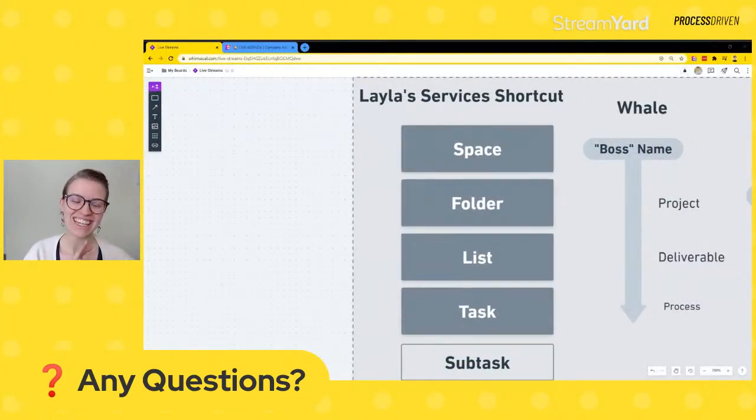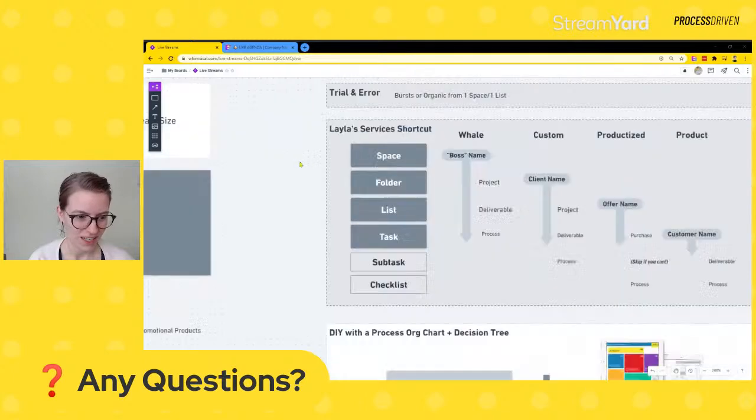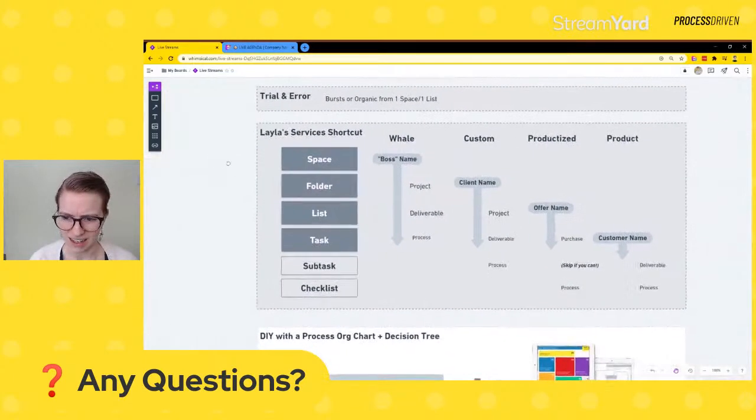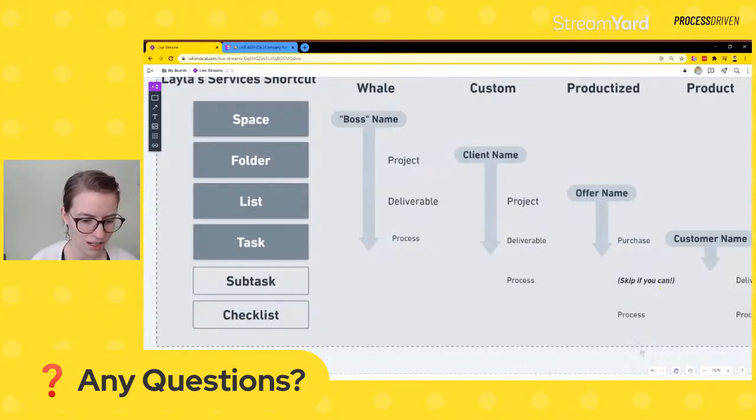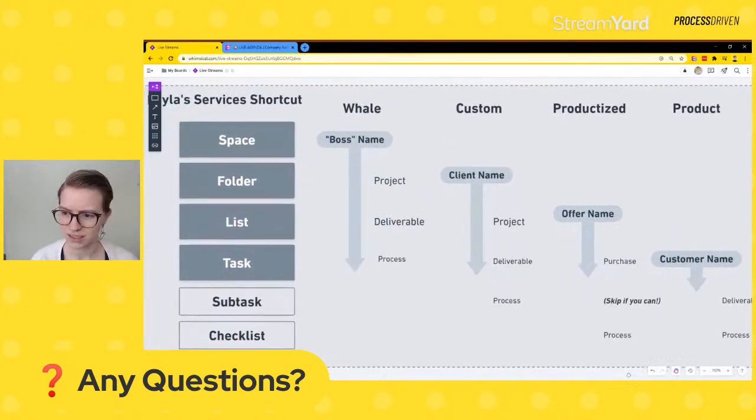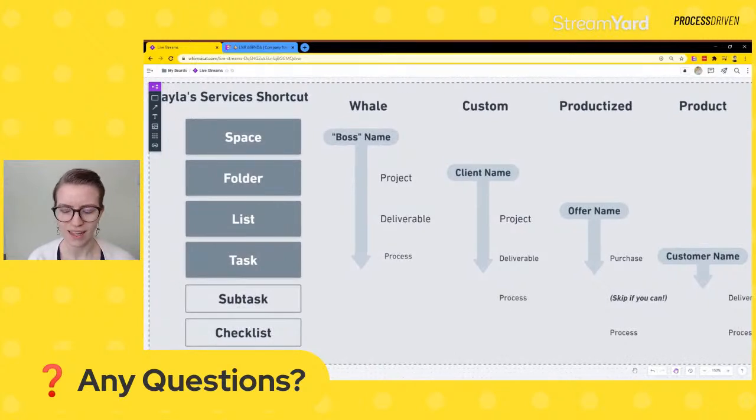Okay, so here is Layla's services shortcut, for your offer, not just services. And I'm not sure if it's going to let me zoom in. Is there an in-between zoom? Maybe? Yeah, there we go. Okay, you can kind of see that. So here's the shortcut. Basically, we take the conventions that everyone tells you for ClickUp, where a space equals an organizational department, a folder equals a project, a list equals a phase of that project, and a task equals a task. And we kind of put it on a slider.